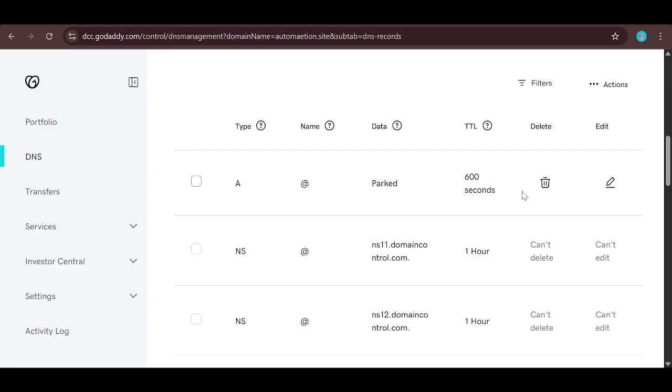Now, for each record that is explicitly labeled as parked or forwarding and that you did not intentionally create, go ahead and remove it. In GoDaddy, there's usually a trash can or delete icon next to each DNS record. Click that and confirm the deletion when prompted. Work through them methodically, making sure you only remove the parking or forwarding records. Leave any records you recognize from your hosting provider, email service, or other tools you use.